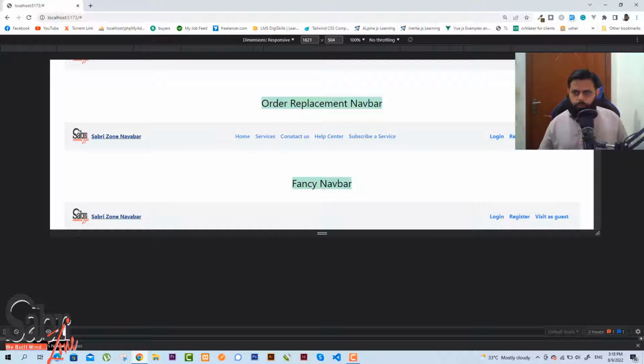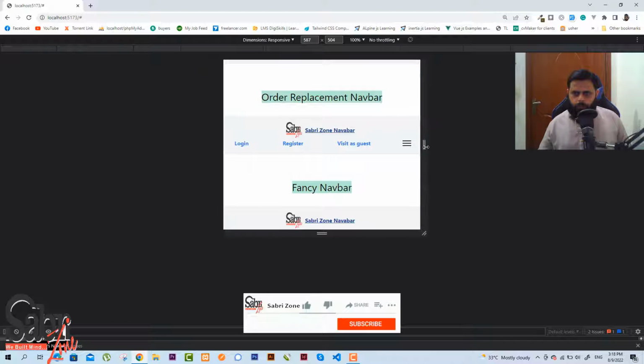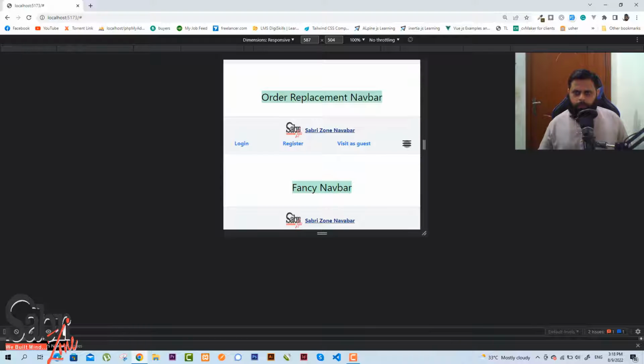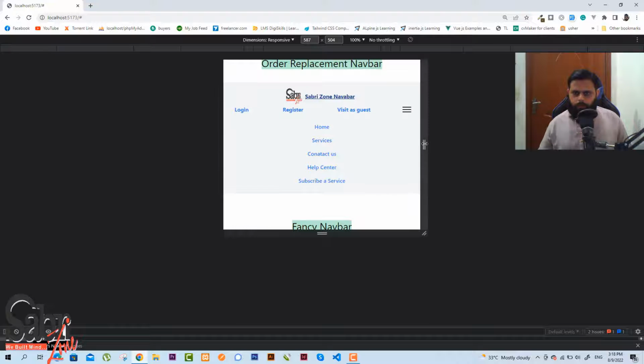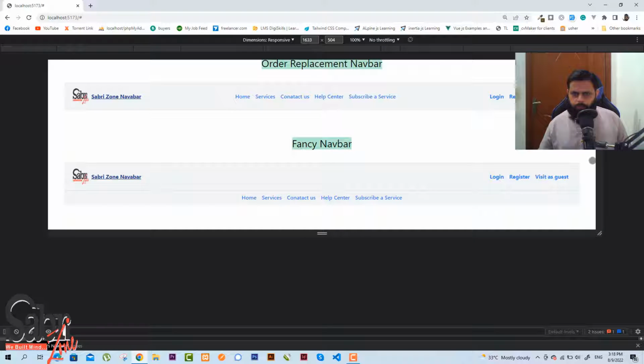But if we go to the mobile view, you can see that our second div is not visible to us. So the second div is replaced with the third div, and the third div is visible but with a button. This button will open the second div's links. So this is the order replacement navbar, and after this video we will create a fancy navbar which has three sections.